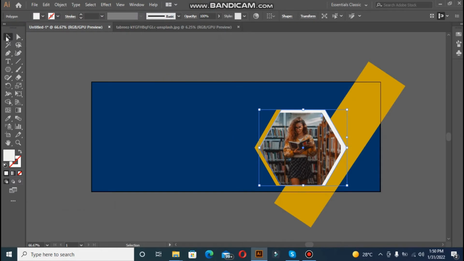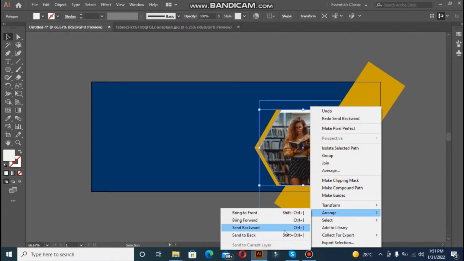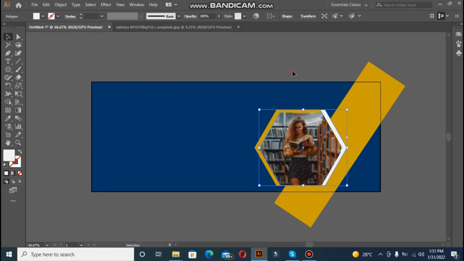Now what we have to do is adjust this like this. But wait a minute, I made some mistake here. No, you can't say that I made any mistake. I'm just arranging and sending backward like this. Now this looks absolutely perfect.